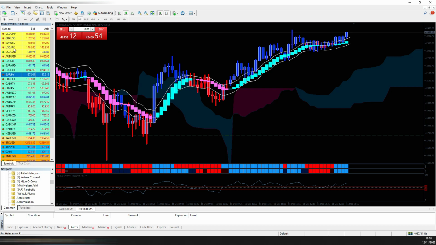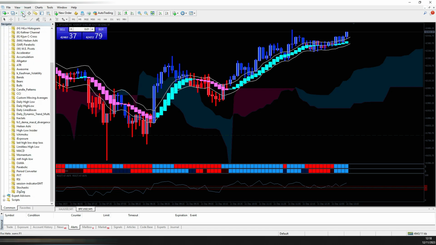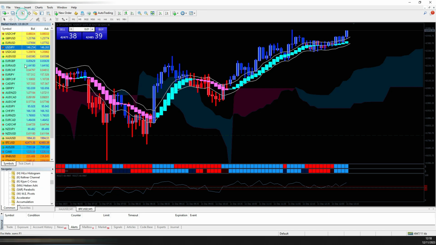On the left side we have symbols. If you can't see these symbols for any reason, you need to turn on the market watch button. You see, I'm turning it off, and if you have something like this, you just need to turn it on and you will have all symbols on your left side.